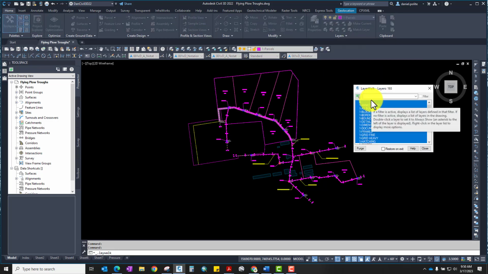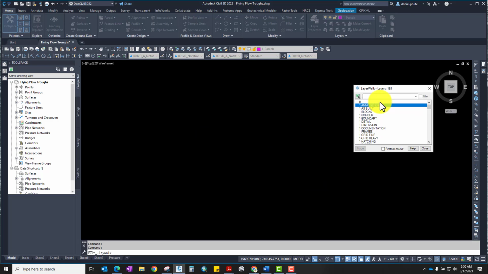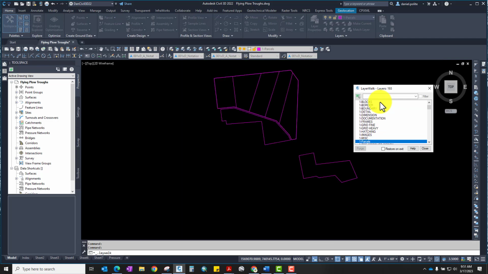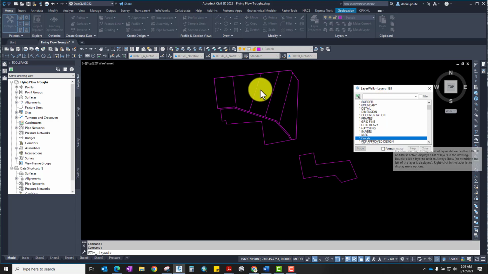What that does is, it says there's 193 layers, and if you select the first layer and just hit your down arrow key as you go through each layer, you'll see what's contained on each one of those layers as you walk through them. If you want to keep that selected, and you're walking through these layers and you're going to isolate them, if you have restore on exit checked, it'll bring all those layers back on.